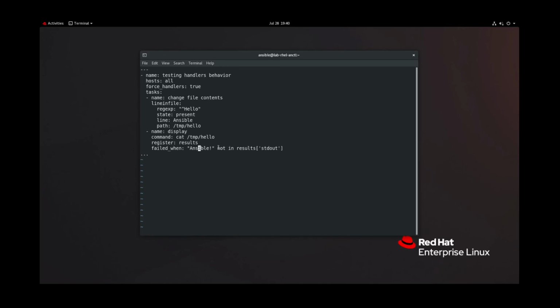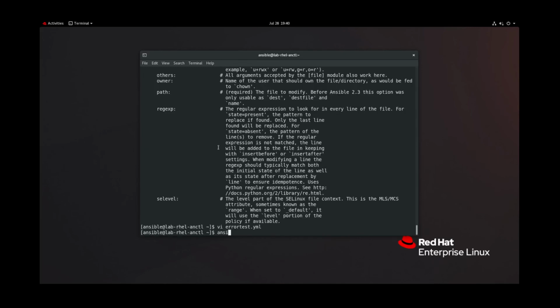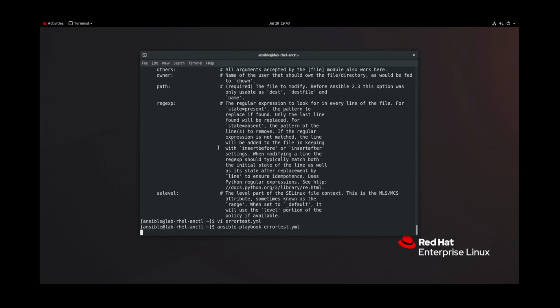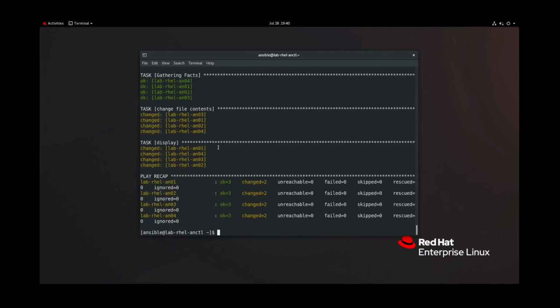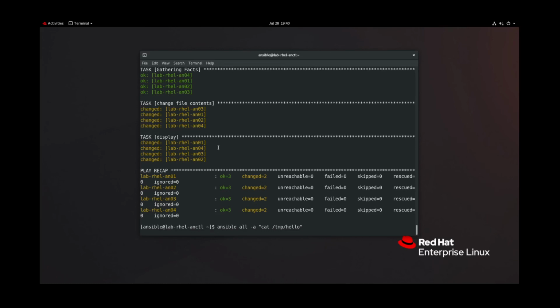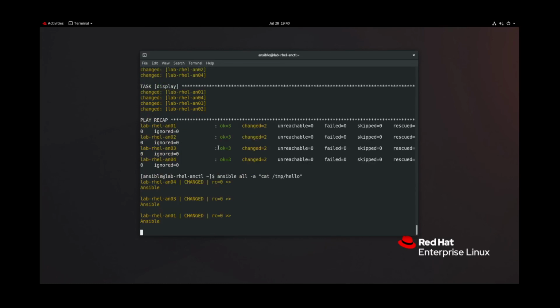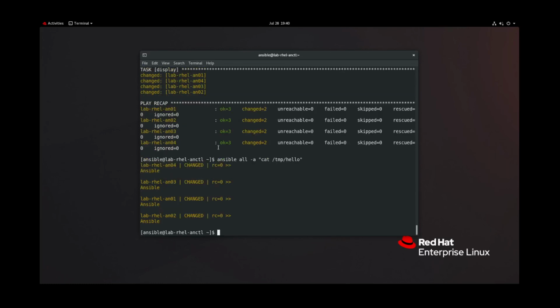Okay. And we're going to get rid of failed_when and the results there. So let's see if this works here. And of course it doesn't give us the actual thing. So let's do this. ansible all -a cat /tmp/hello. This should be all that we need, and it should give us what we want. Okay, so the word Ansible is there.